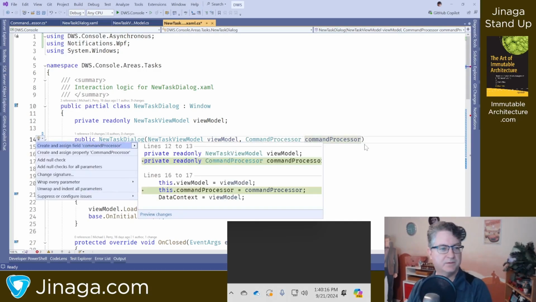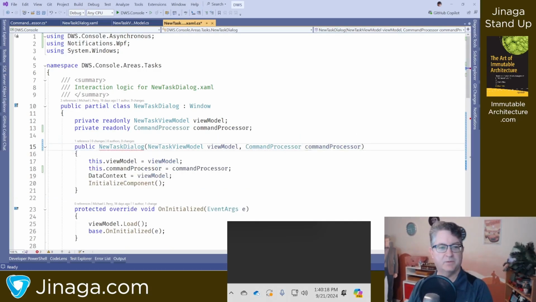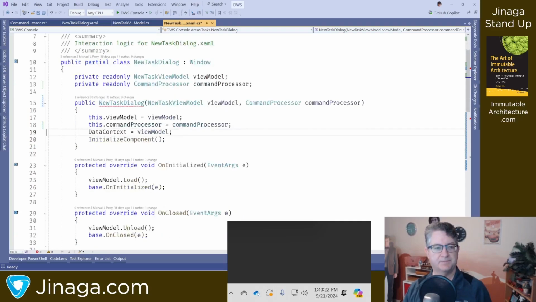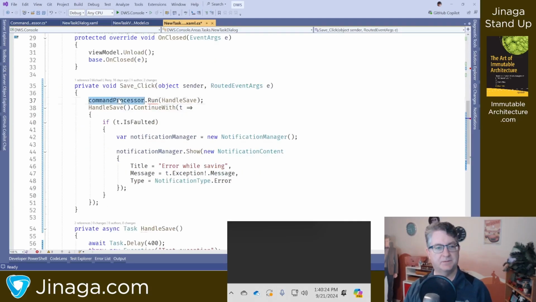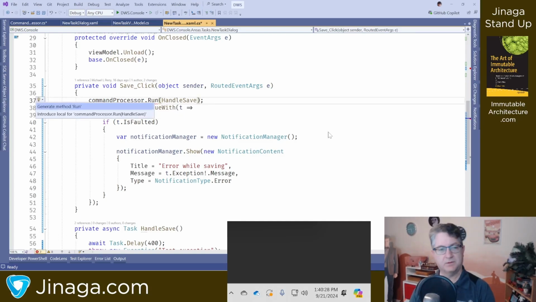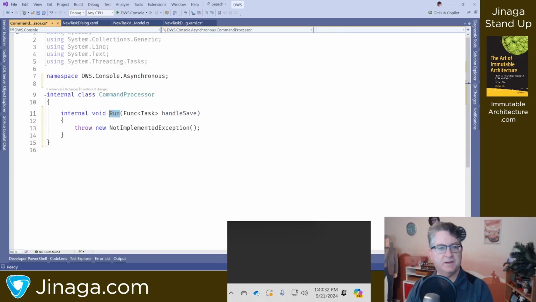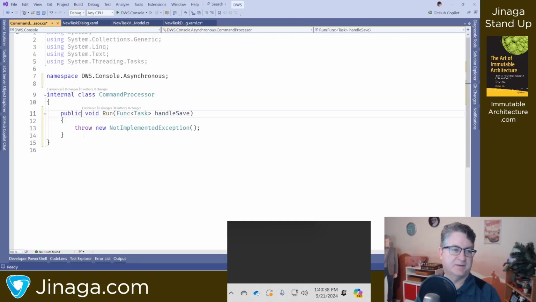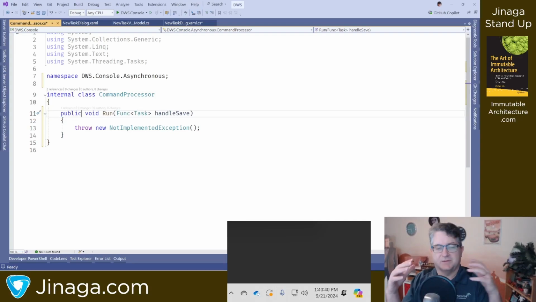And we will create and assign a read-only field for that. Very good. So now I've got command processor and I want to call run. So let's generate that method. And that is going to be an internal void. I don't like internal for these. It's public to the consumers, but the class itself is internal to the assembly.